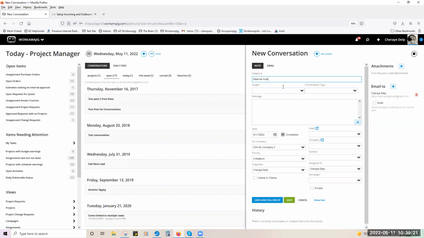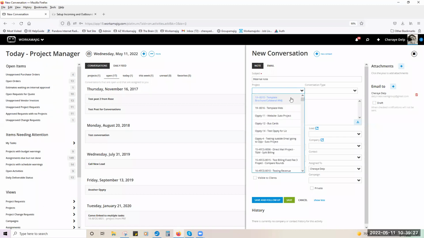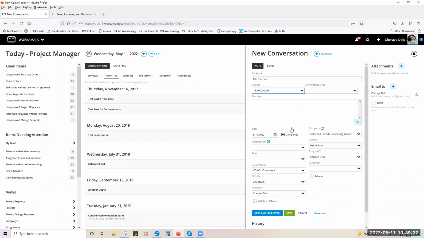Maybe it's not linked to a project, or you can click the drop down arrow and I could link it to whatever project. I could link it to an opportunity if I wanted to. Now you'll notice once I selected the project down over here to the right, it is actually linking it to the company record. It pulled in my primary contact, and this note is actually assigned to myself. So this was actually a note I'm putting into the system.